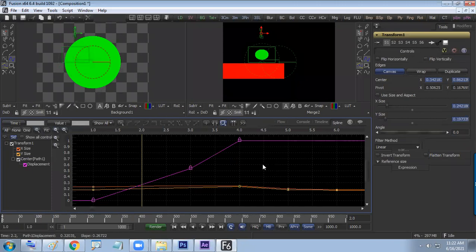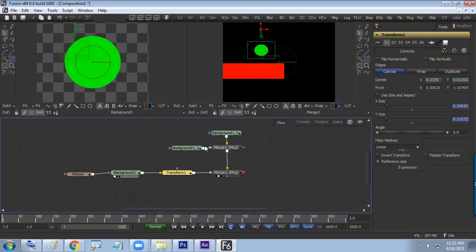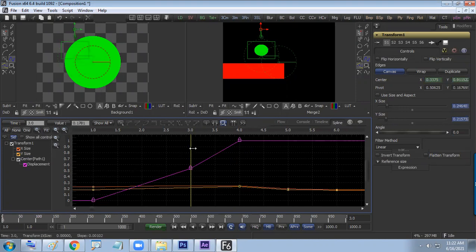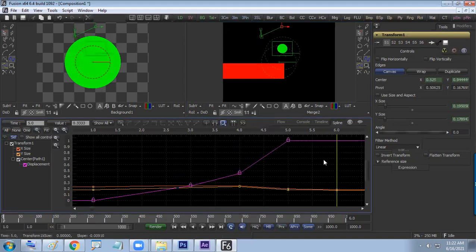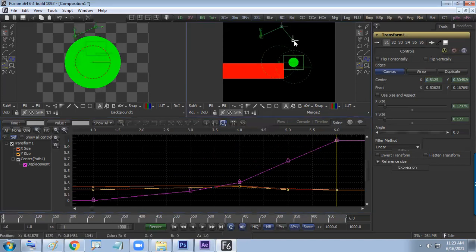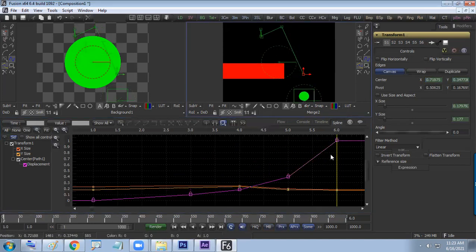Make a bouncing ball with the help of your Fusion transform node and get the ball to fall down now. So now in this spline editor, after this is the fourth frame, get the position to the next level. Here the position is changing. Go to the next frame and make it fall down.